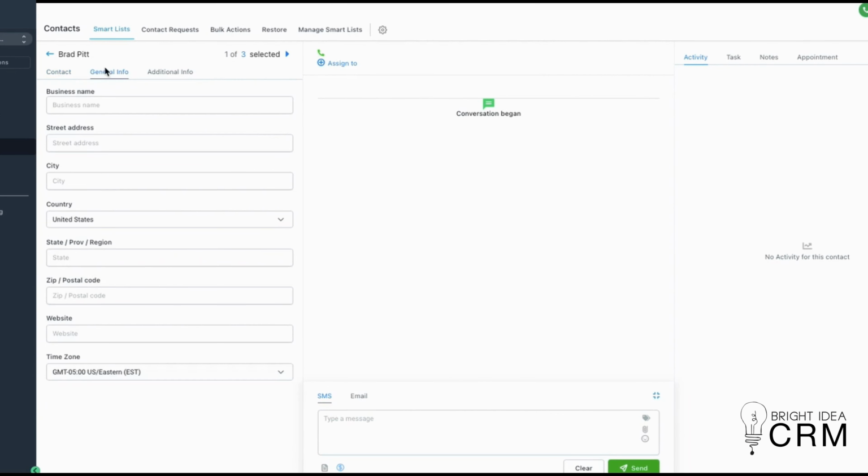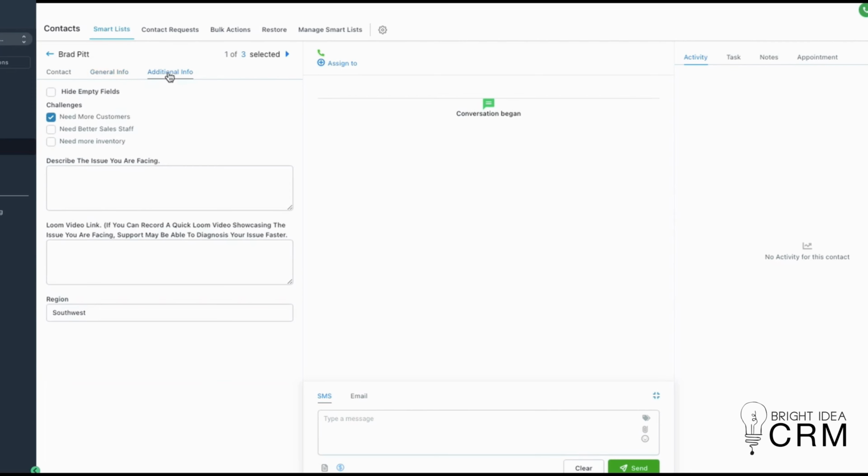Now, under general info, we've got other basic information, their website, business address, things like that. Under additional info, this one is a custom field section where you can keep additional information that you find relevant to your business. So here I have some custom fields that I've set up, like describe the issue that they're facing, what are their challenges? You can actually customize all of these to be specifically for your business.